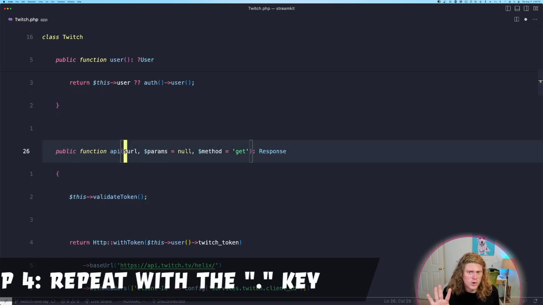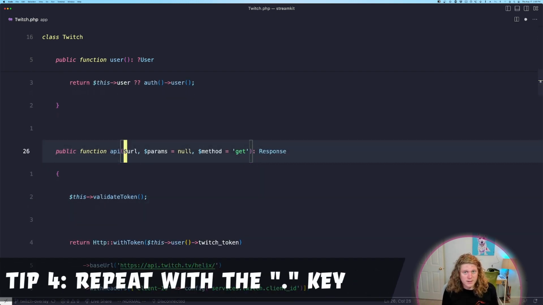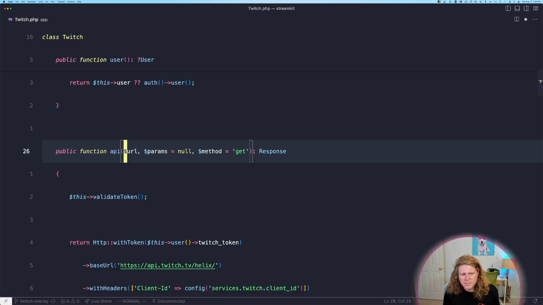Tip number 4, the almighty period key. This is one of those super powerful, mind-blowing Vim features that can be hard to follow if you're watching someone using Vim, but it's probably best demonstrated. So the period key allows you to repeat an entire action.